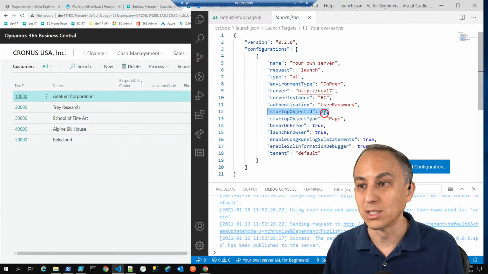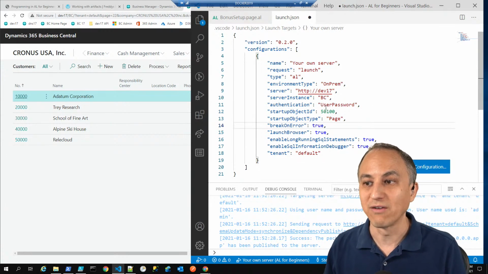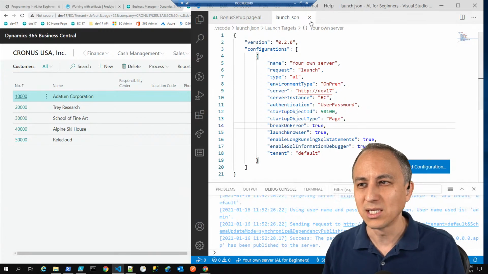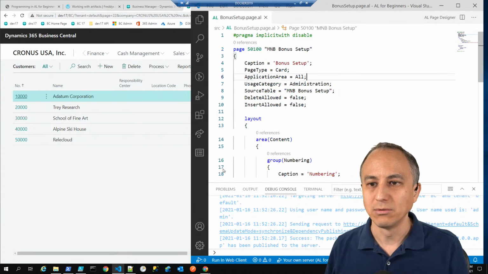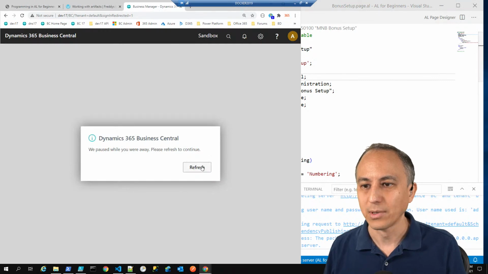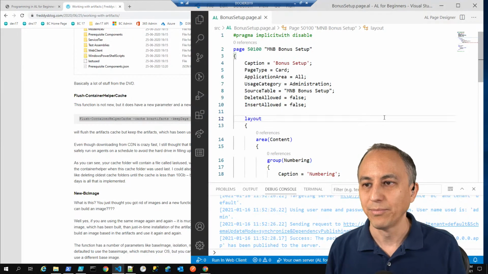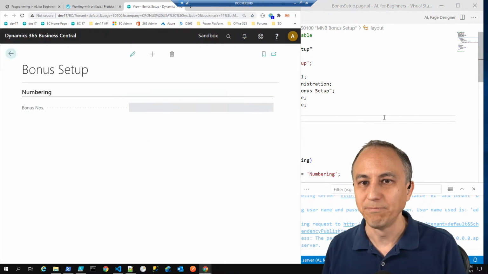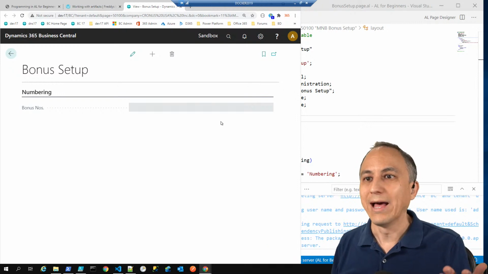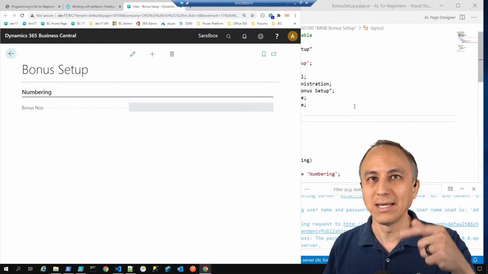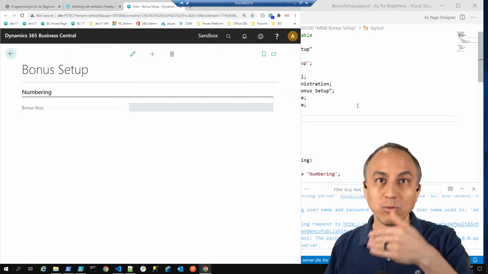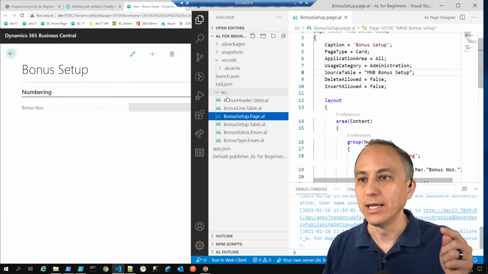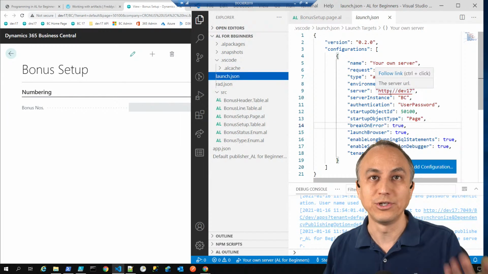So let's see if this works. Instead of 22, let's specify 50100. That is a page, so that should still work. So I'm going to save that, and I'm going to just close this browser tab. Close this one as well. Control F5 to publish without debugging. And voila. So that is a little hack that when you're developing against one specific thing and when you publish, you want to see that thing, specify that page number in your launch.json.